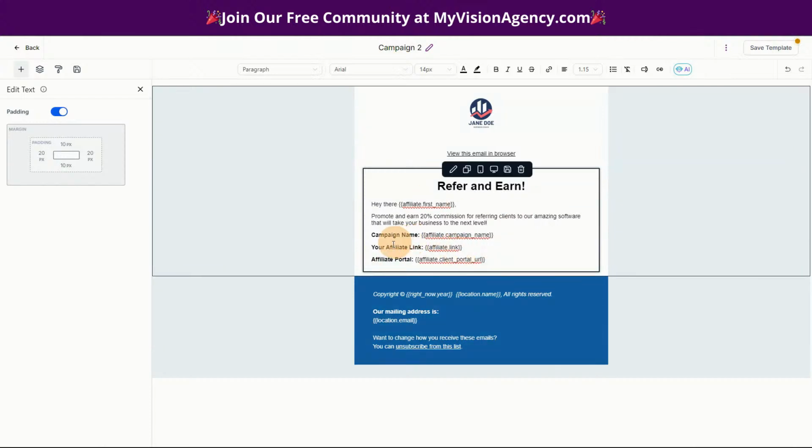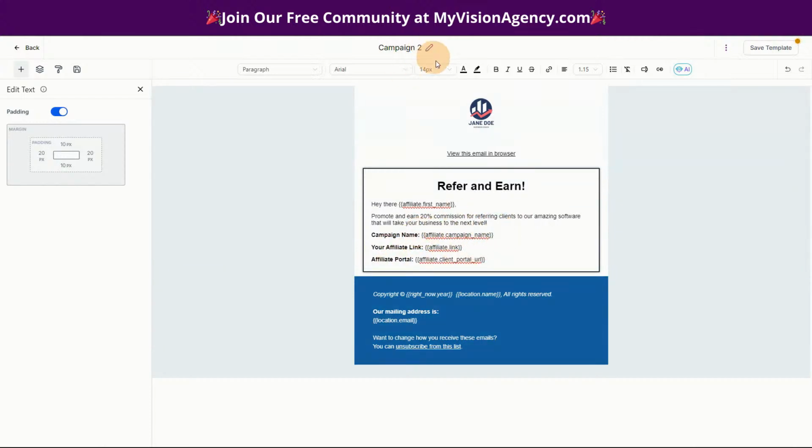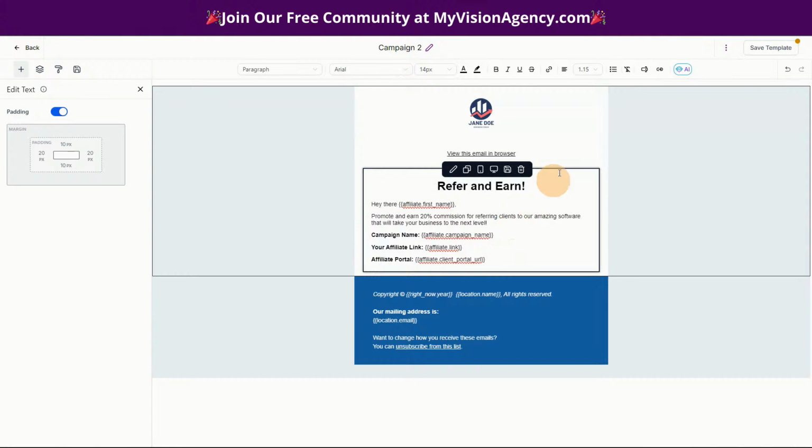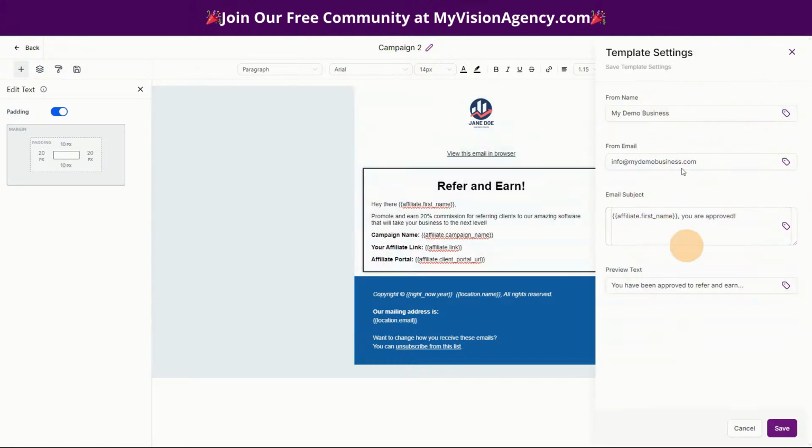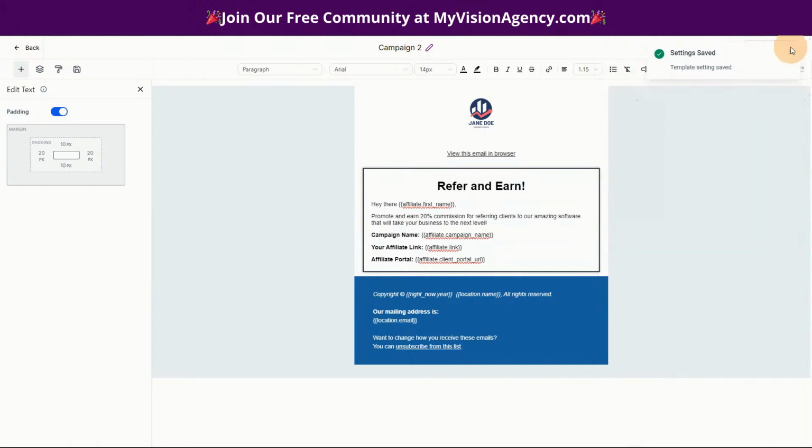Now, again, we can customize this however we want to. But the goal here is I just wanted to show you how to actually create the template and how you can set them all up. So again, we want to check the settings here and make sure that this is all relevant, looks good. So let's go ahead and we're going to save this template.